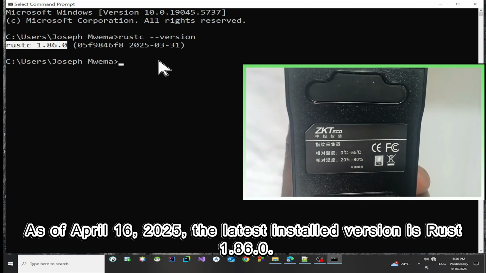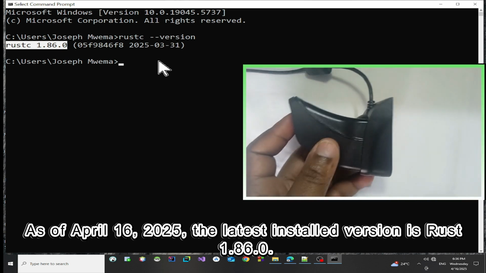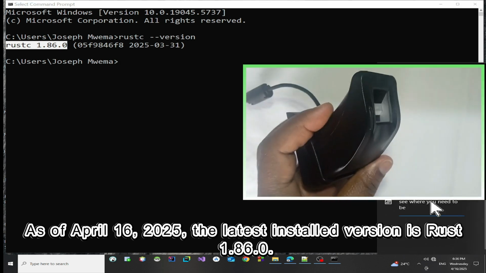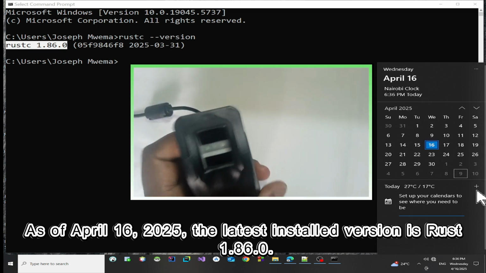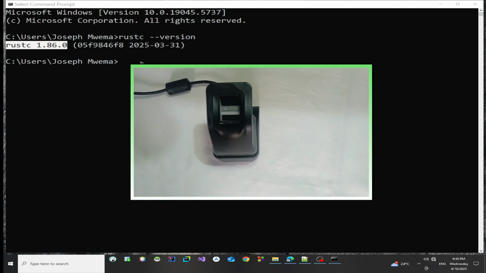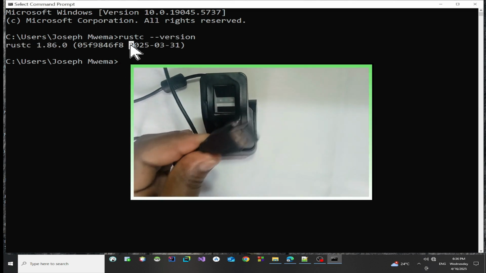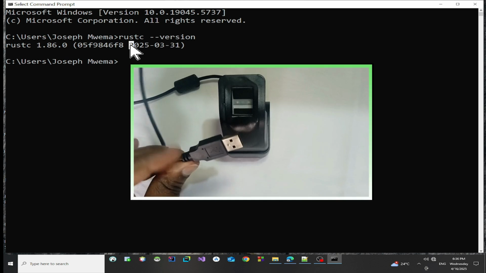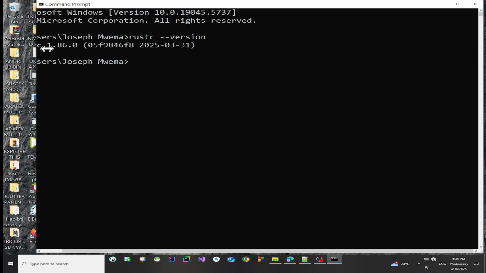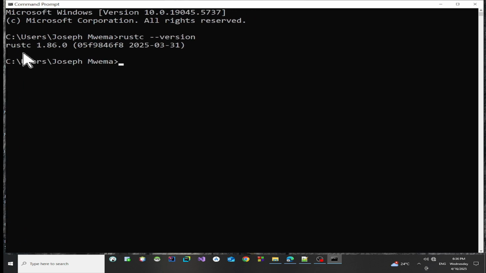Today is the 16th of April, year 2025. So as of this time of making this Rust biometric application demo, the Rust version that I had installed in my computer is version 1.86.0.